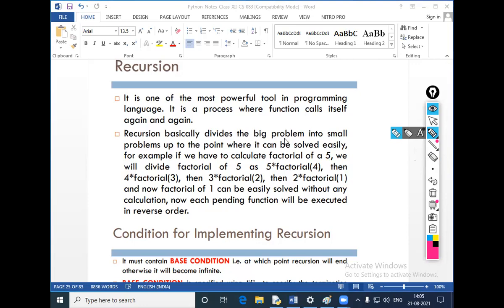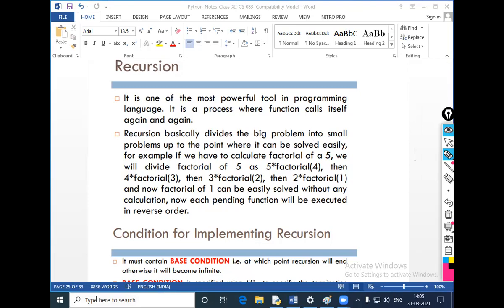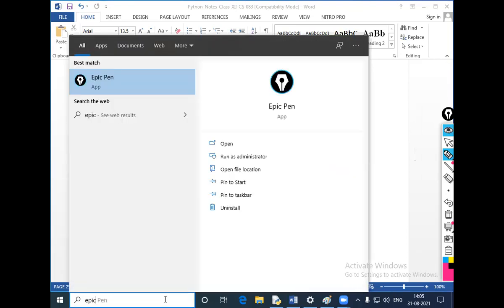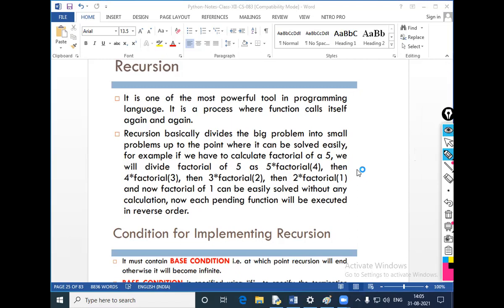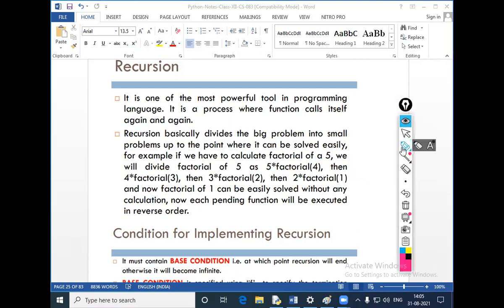Recursion basically divides the big problem into small problems up to the point where it can be solved easily. It is the process in which, when a big problem is there, we can define the big problem in terms of a smaller problem. So this process is called recursion.